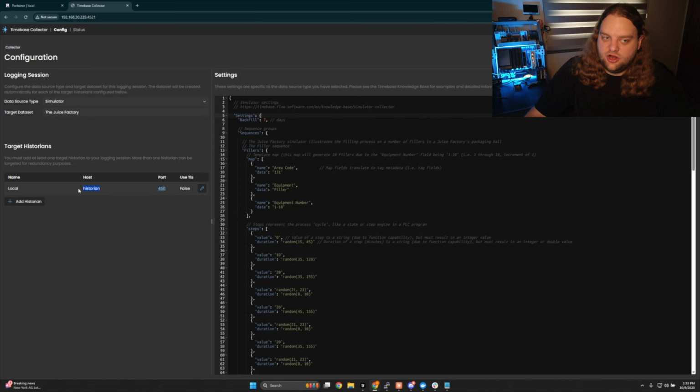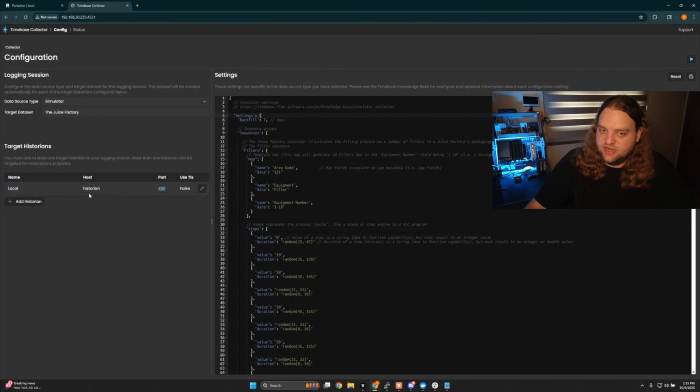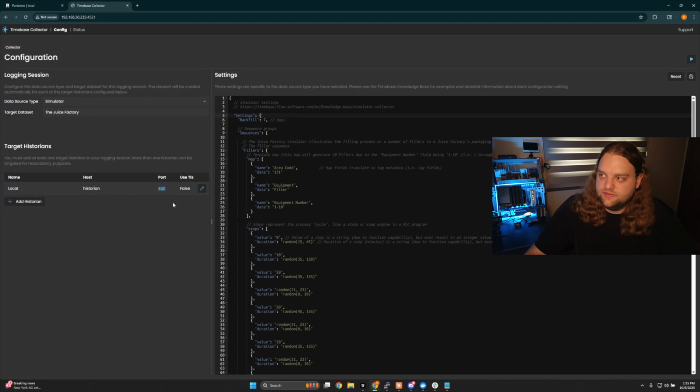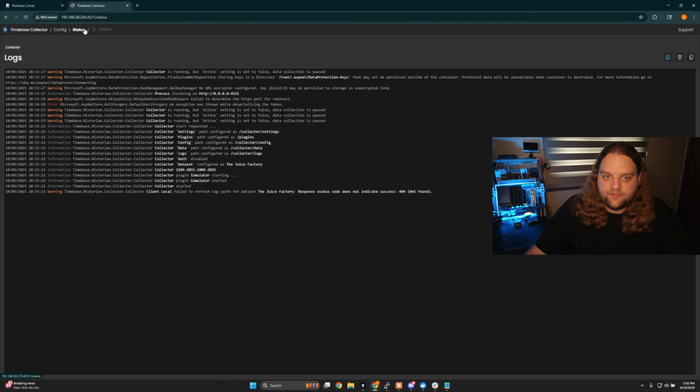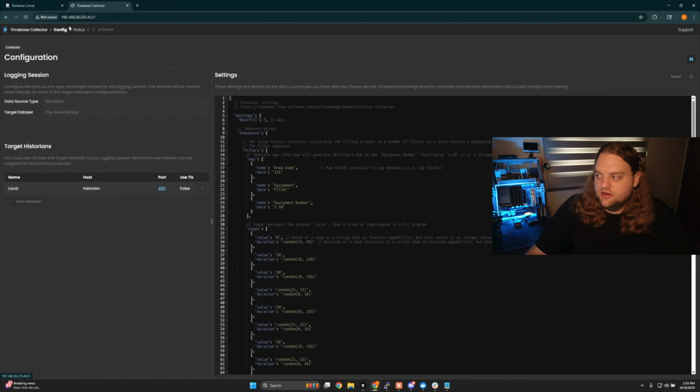Now that we added our target historian's correct host name, validated the port, we can press play here, and that will start the Collector. You can see in the status that the Collector is running. That means that there is data being sent to the historian. We can go to the historian and see what that data looks like.